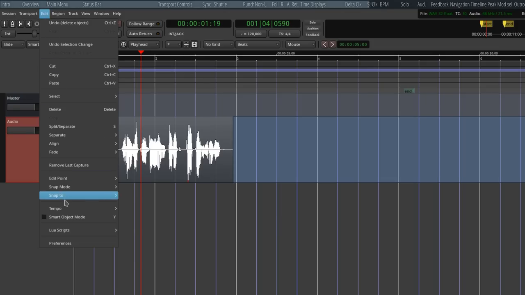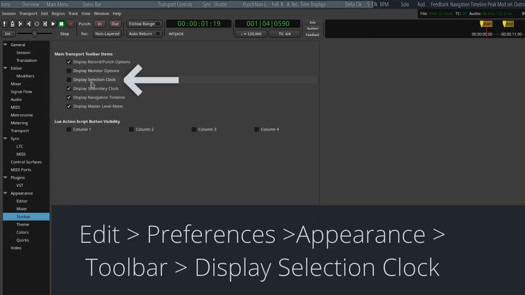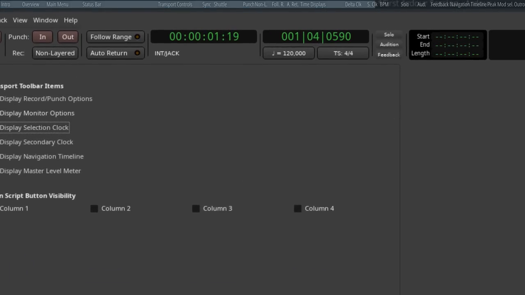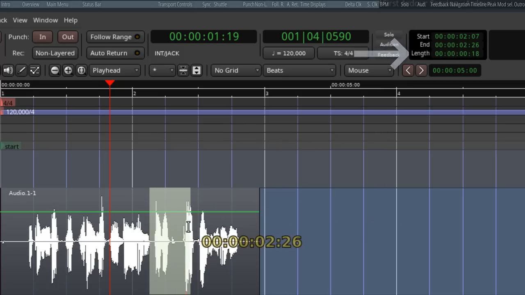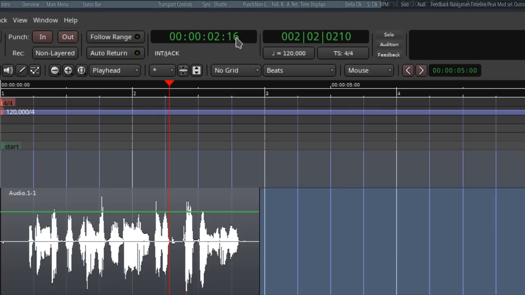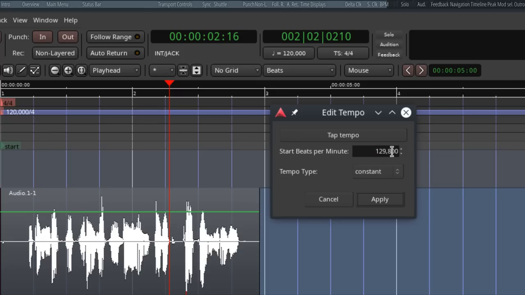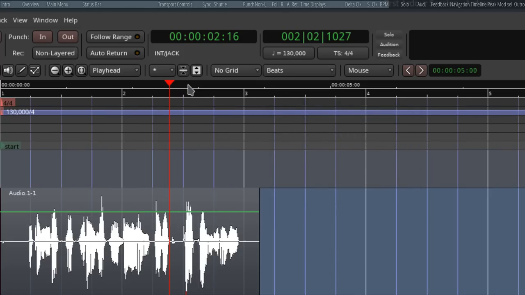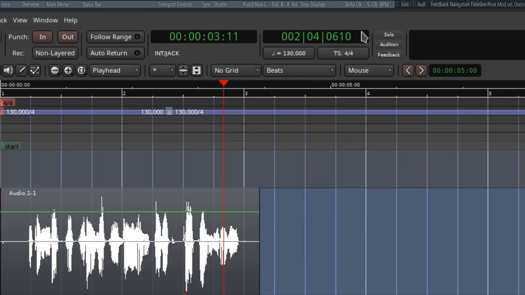Let me digress. There's a better tool for doing this, but you need to enable it in the preferences. Edit, preferences, appearance, toolbar, display selection clock. This will simply show you the start point, end point, and the length of whatever you select. Perfect! The last four options let you change the tempo and time signature of your session. If these are constant throughout the project, use the top two if you want to alter them. You can, however, make them change over time by inserting tempo and meter changes throughout the timeline. More on that in another video.